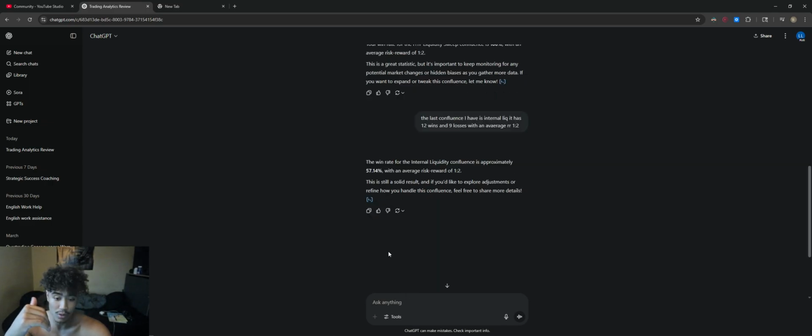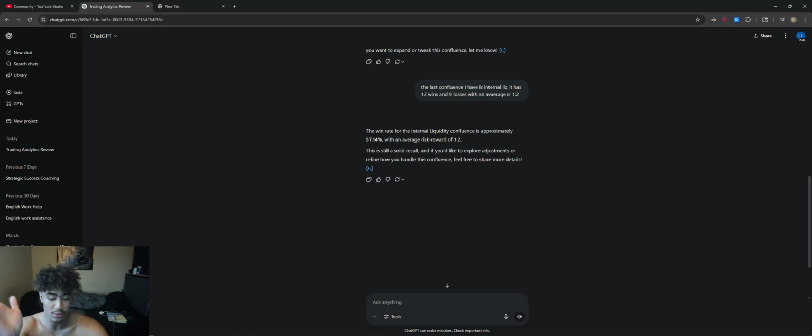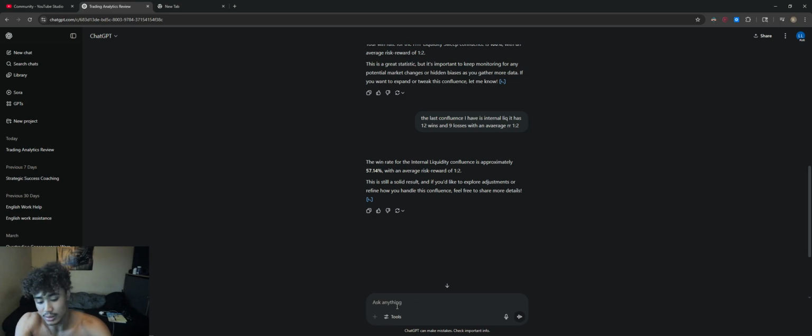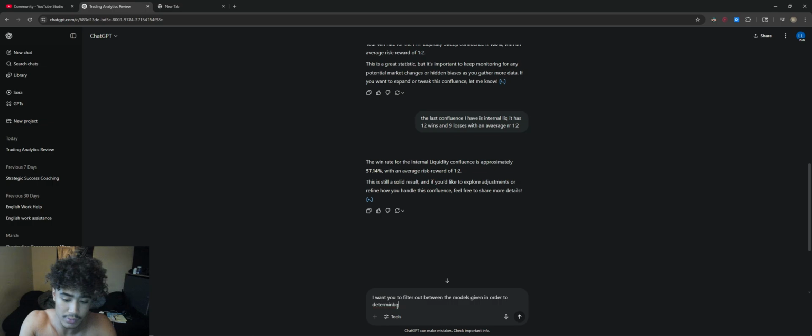So once you have multiple confluences, you would do this for every single confluence or every single model that lacks consistency. And then you would tell it, I want you to filter out between the models given. We already know what it is, but when you have a bunch of data, you'll be able to get a gauge. It'll do it for you. Determine what the highest probability confluences are within my trading.